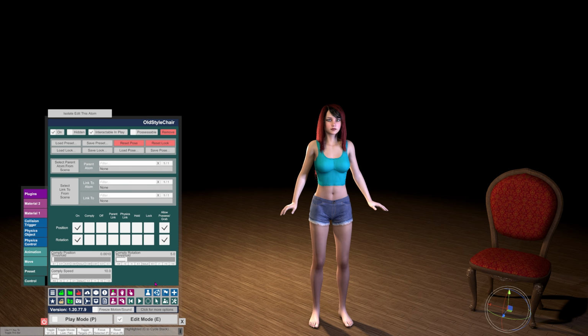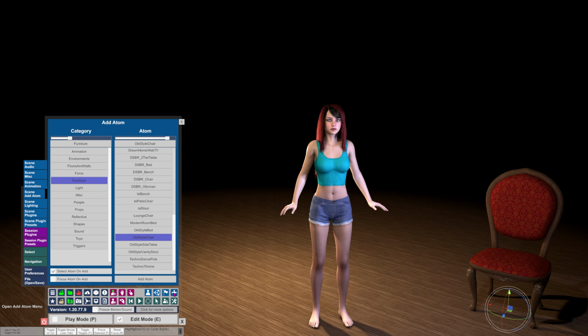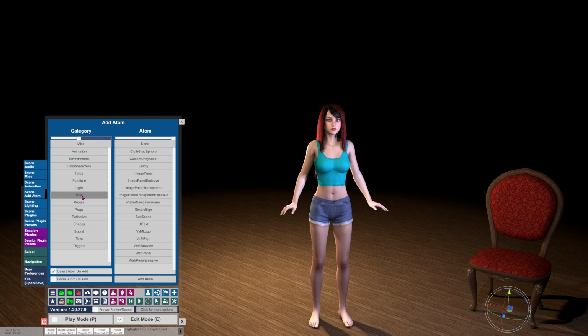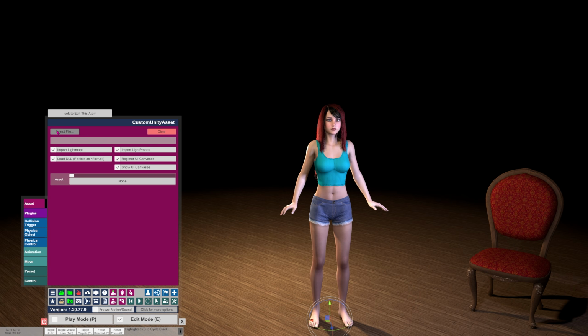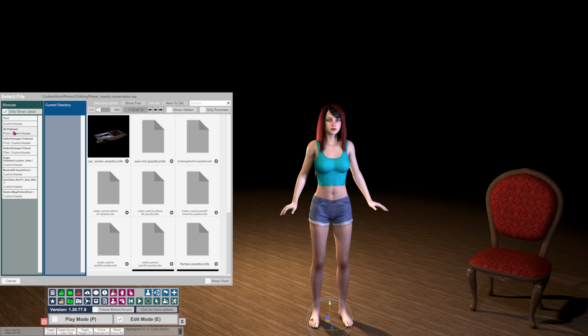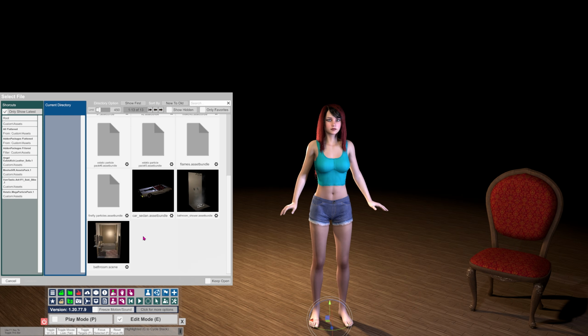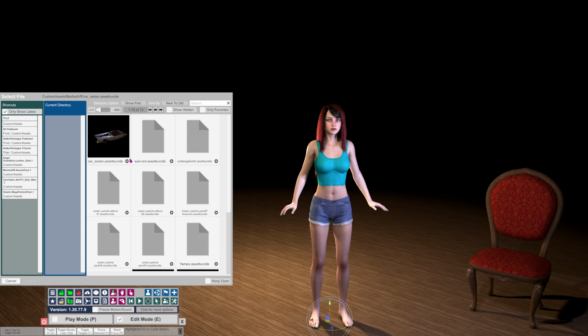If you have downloaded custom Unity assets, they are added in a similar way. Click the Add Atom button again, but here we will go to MISC and then choose Custom Unity Asset. Again, make sure the Select Atom on Add is selected and click Add Atom. Click the Select File button, click All Flattened at the left, and you will see all of the asset bundles available to load. In this example, I'm going to be using this sofa.